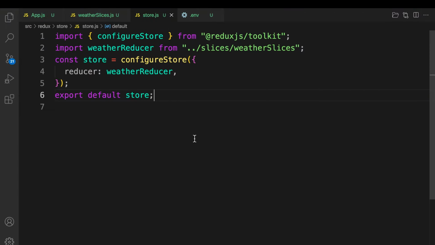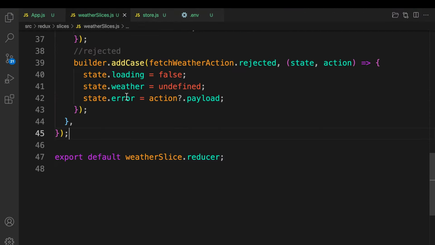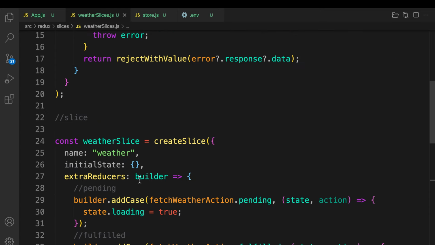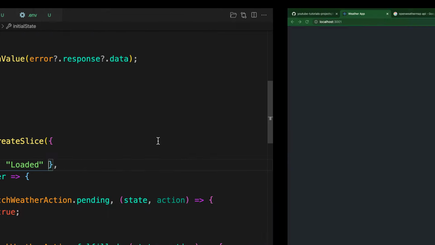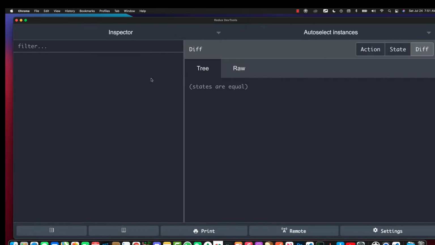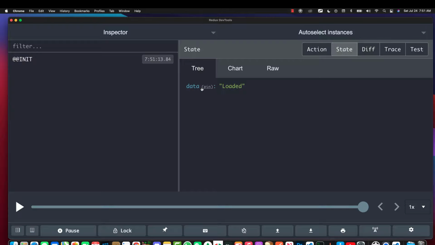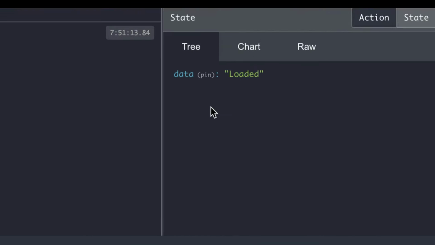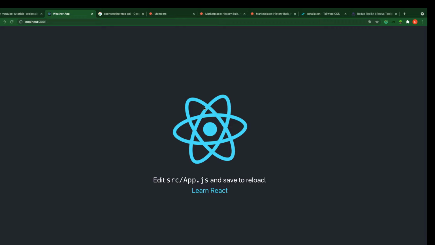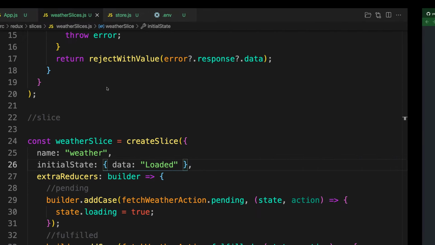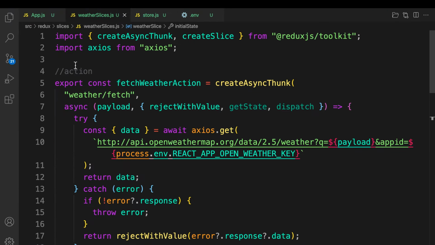So let's try to put some initial state inside our reducer. So for now, let's just put something. Let's say data. Let me call this one loaded. So let's go back to the application, refresh it, and let's check our initial state, our store. We have it, that loaded. Did you see that? Okay, so now let's try to dispatch our action inside this component. So how can we do that?